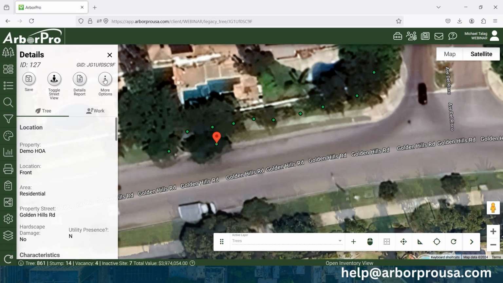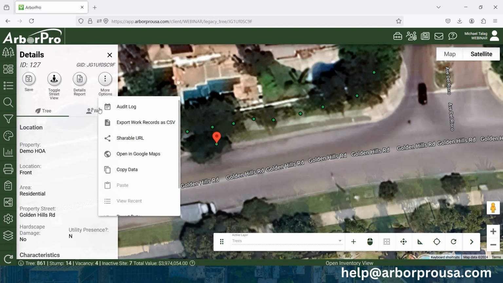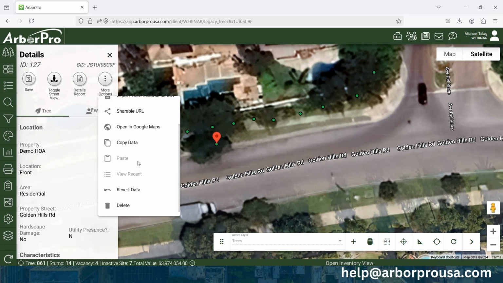The last button here is going to be more options. We can look at the audit log, which will track changes over time. We can create a share link, copy data, and even delete the data point if we'd like as well.